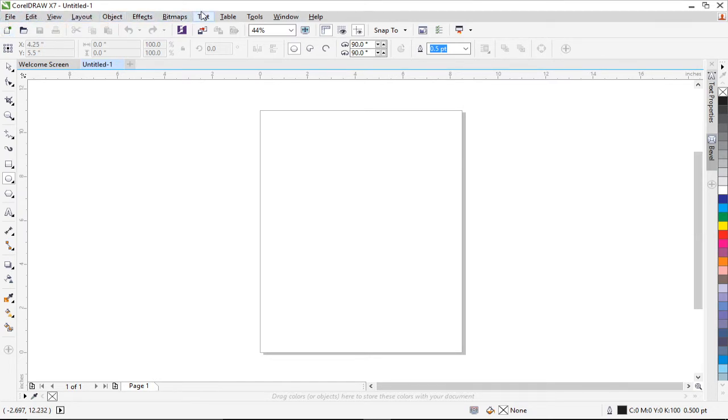This is the menu bar. Okay. The first one here is the title bar. You can see the name of this file I'm using is CorelDRAW X7. Now this untitled one is where the name of your document will appear. Once you save, the name of your document will appear here. This is your title bar.